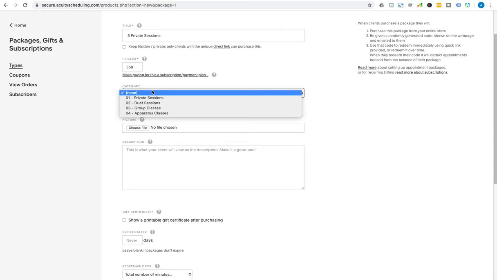Category. The category helps us view these packages in our backend over here on Acuity Scheduling, so it's easy for us to make changes or find the package that we're interested in. Also, if you're displaying these packages on your website on the scheduling link, these packages are going to be organized in these blocks into these categories. So if your client comes to your store and wants to buy a package, they can find the type of session that they're interested in.